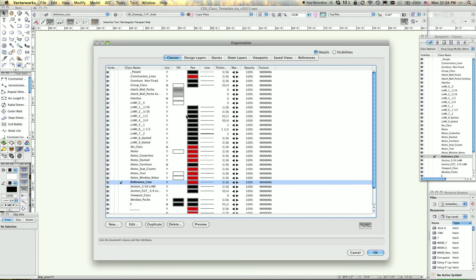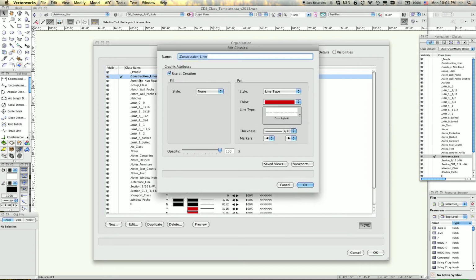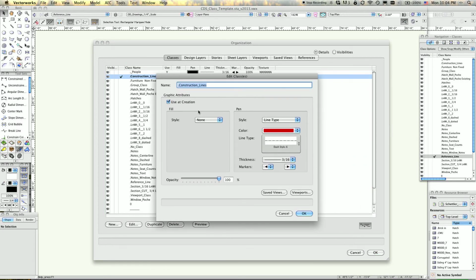So here you can now see these classes. This construction lines class has certain things that are set up. It has no fill, the pen color is red. It has a line type that's dashed. It has a line weight that's 3/16 point. It has opacity. I don't really mess with those very much, but if you double click on this here, you really can get into the details, and you can actually modify the attributes of this class.